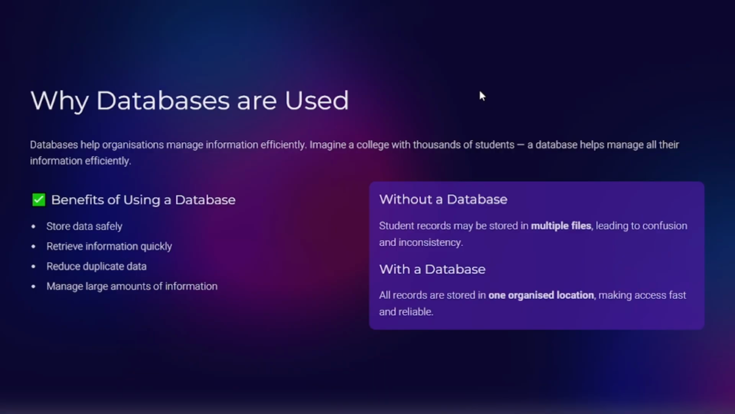Imagine without a database, the student records may be stored in multiple files in multiple rooms, leading to confusion and inconsistency, and it takes a lot of time to search for a particular student. With a database, all records are stored in one organized location, making access fast, reliable, and available everywhere. So what are the benefits of a database? Store data safely, retrieve information quickly, reduce duplicate data, and manage large amounts of information.